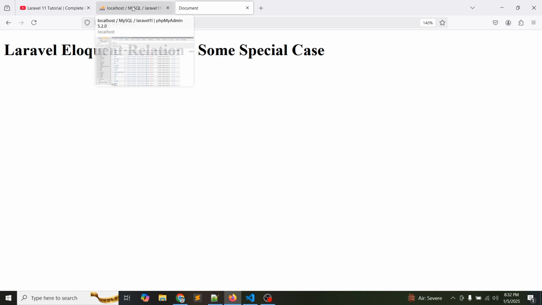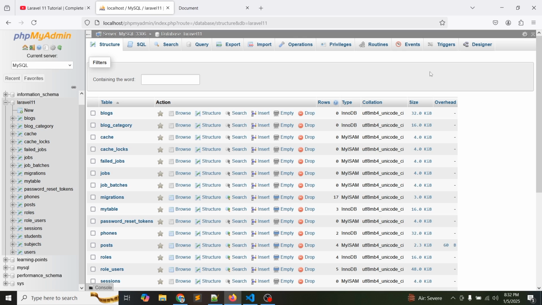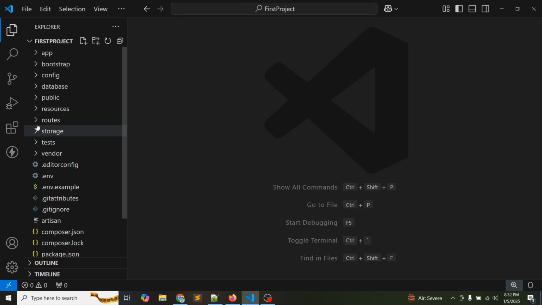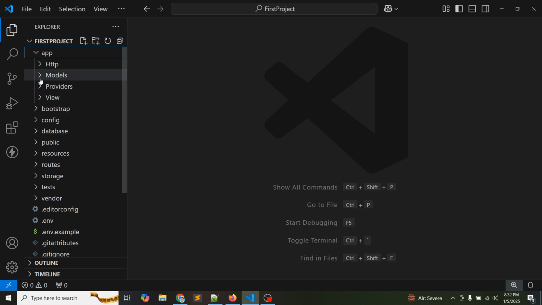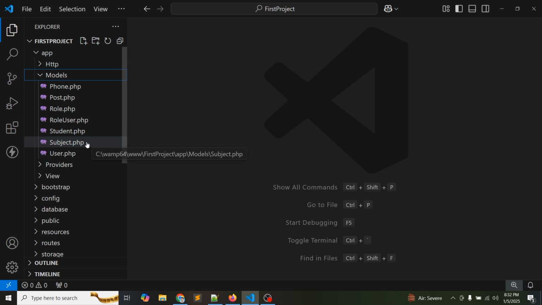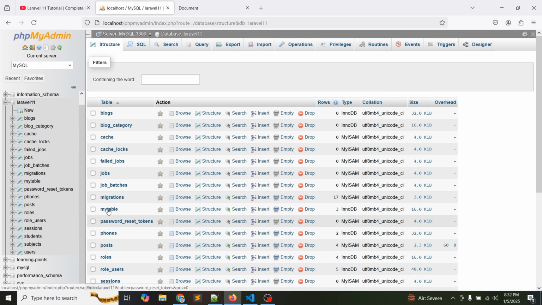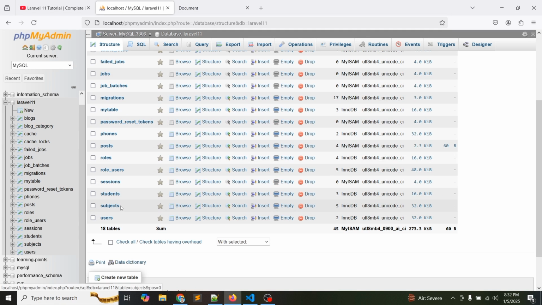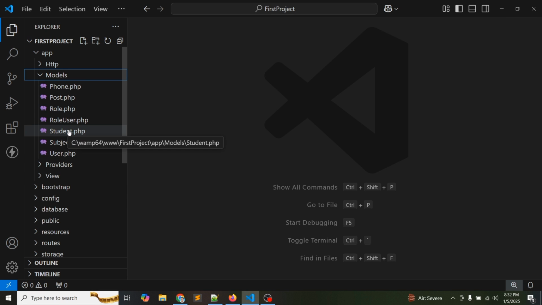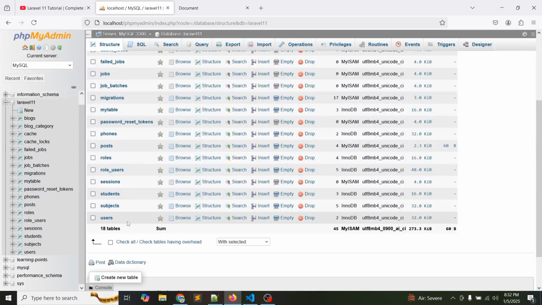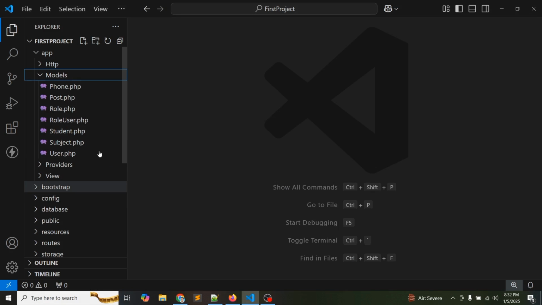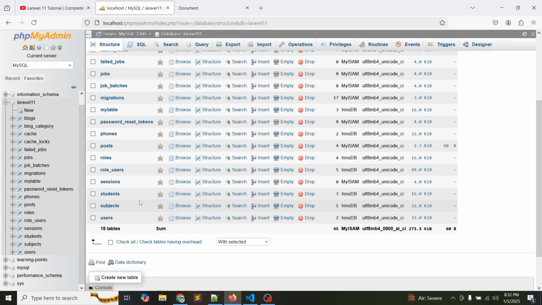Suppose when we created any model or migrations, inside the models we have a subject model, and based on that subject model we have a table like subjects. If you check, the student model has a students table. Whatever the model name, the table name will be the plural form of the model name.